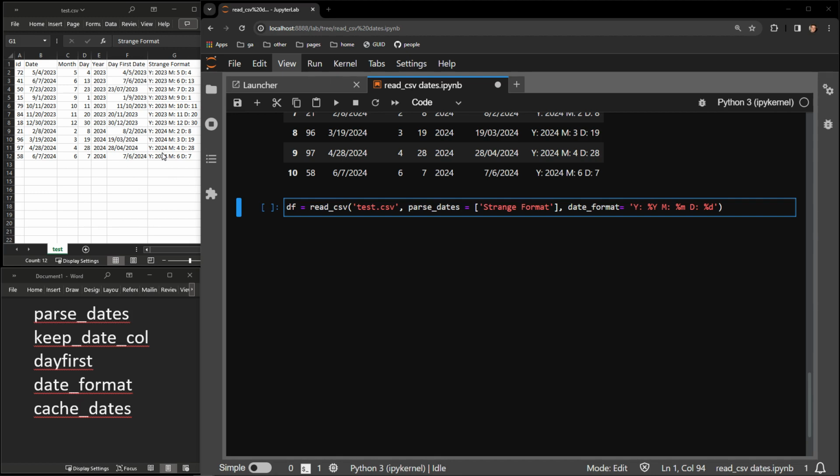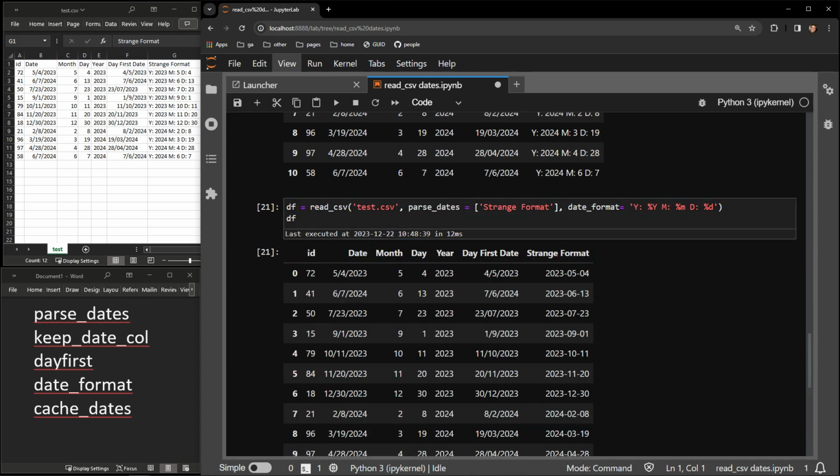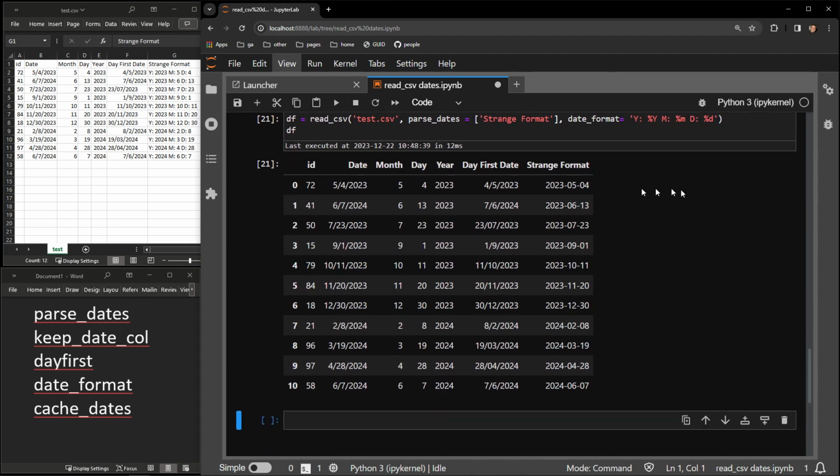But it is useful as a demonstration of the control that you have when using read CSV and trying to clean up a mess like this. I am explicitly stating in my date format argument the way the date is contained in a string in each cell. This tells read CSV how to read each cell and parse the date appropriately. Executed, we can see the converted date in the strange format column.